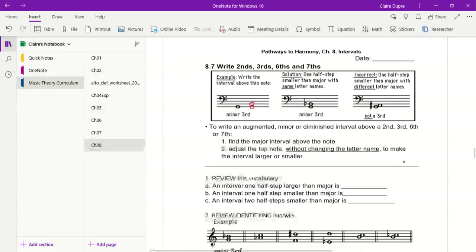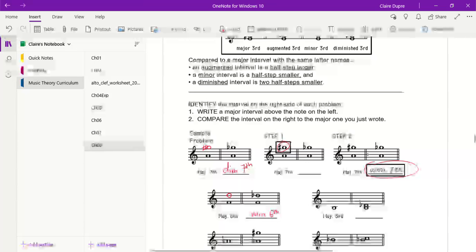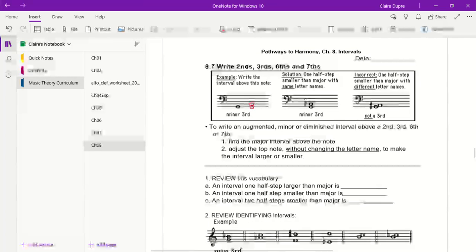There's our major third because G only has F sharp in the key signature, and that's B. B is just going to be natural. So to make it minor, you make it a half step smaller. You lower it a half step. So we need to put a flat on the B. That makes it a minor third.